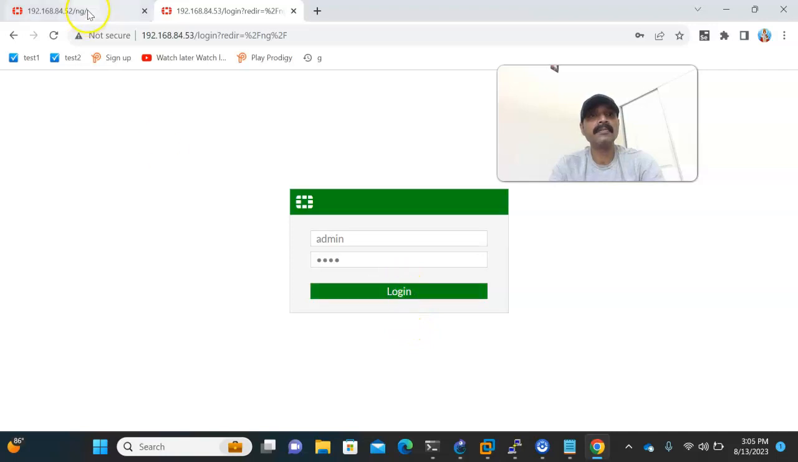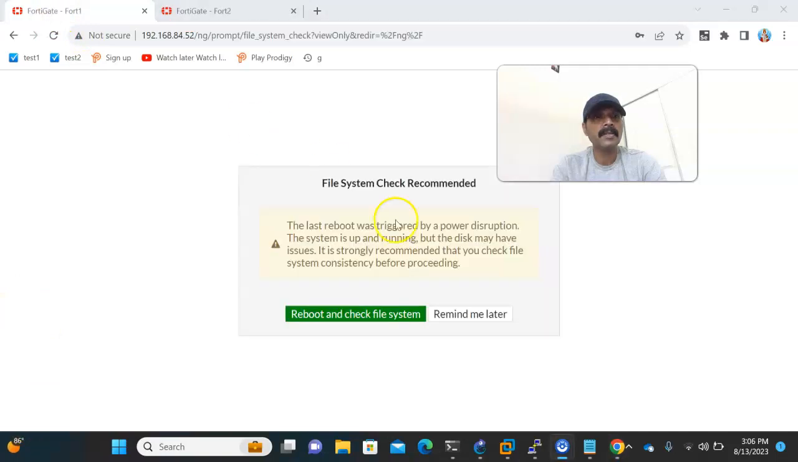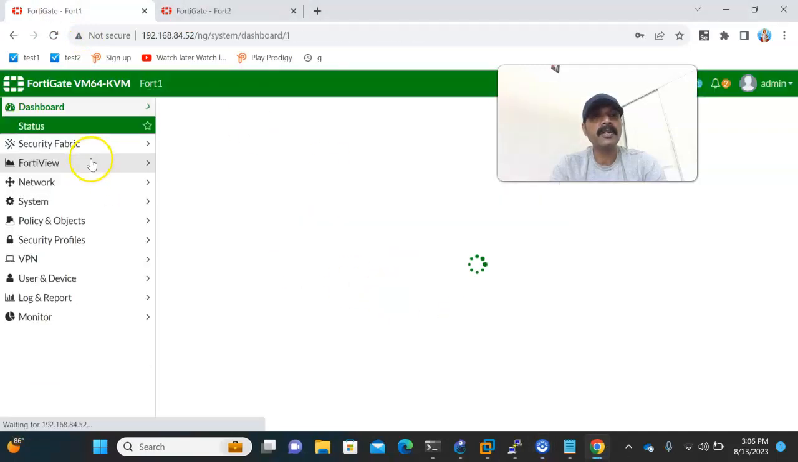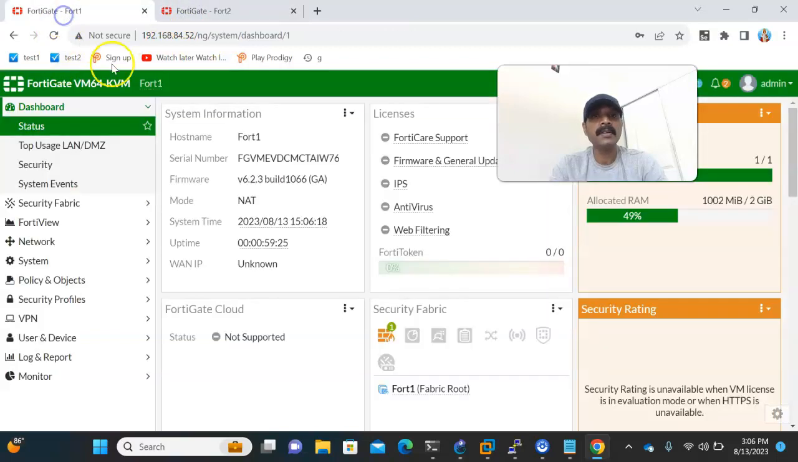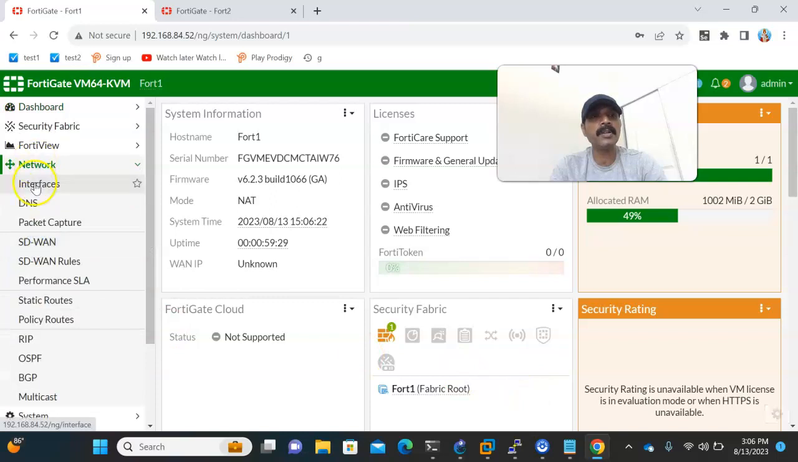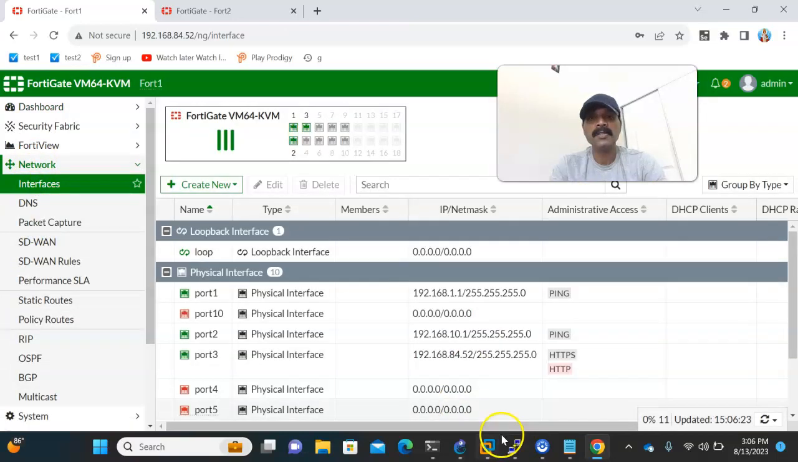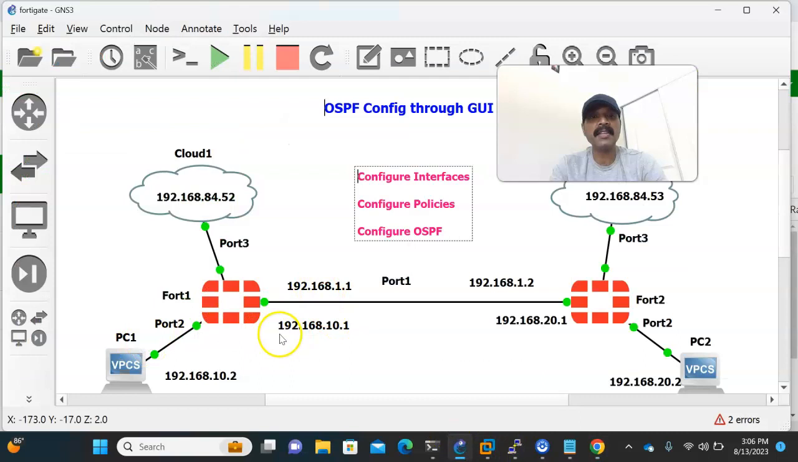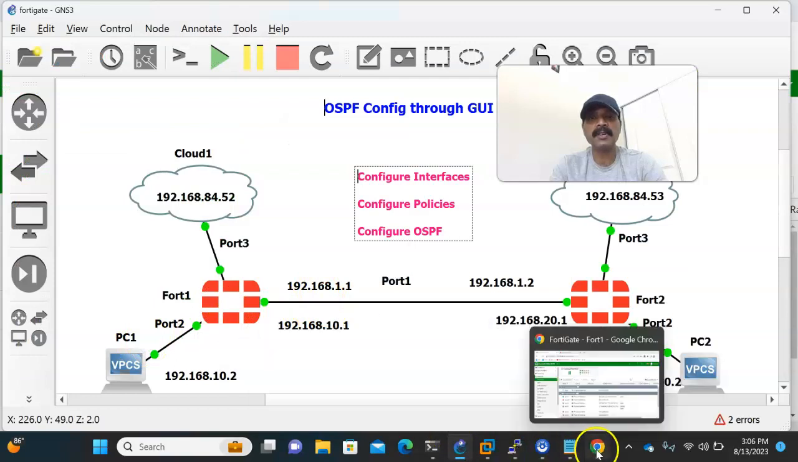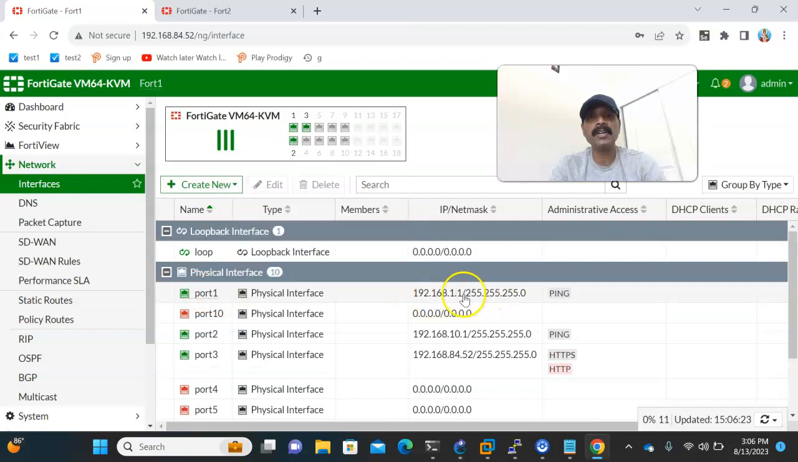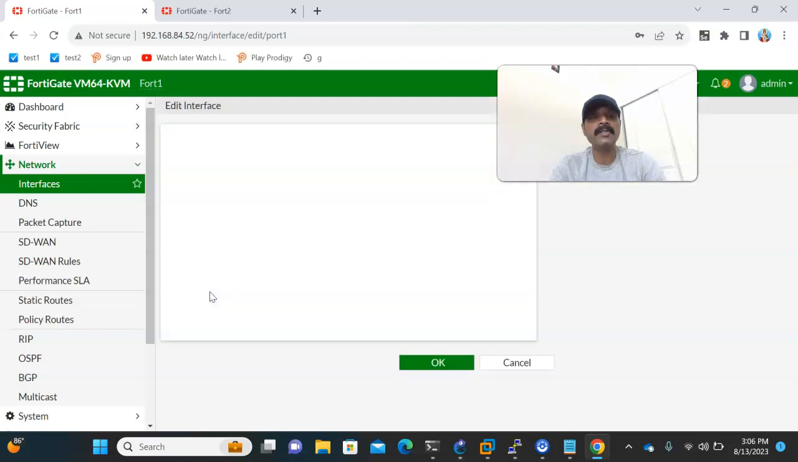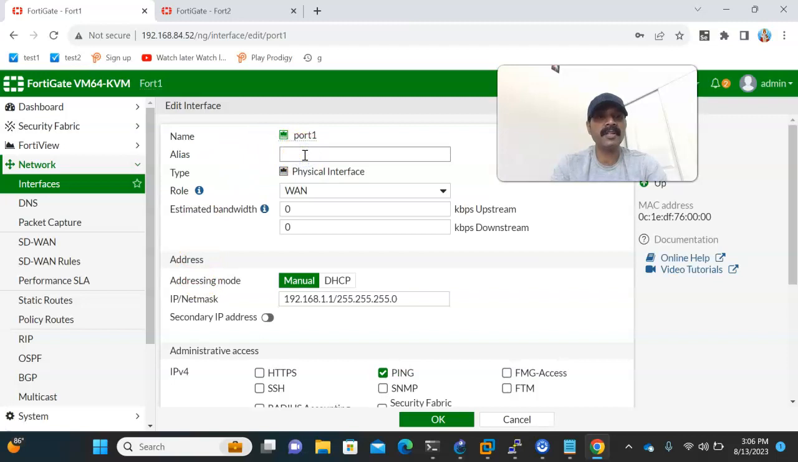Similarly, go to the second firewall also. So now let us log in to the first firewall and also the second firewall. We already configured the interfaces. Let us view the configuration. Go to Network, Interfaces. Okay, so we already configured the LAN and the WAN port via CLI. Let us go to the configuration and view it. So the WAN port is port 1, that is 192.168.1.1. So here the only thing I'm going to edit is the alias name.